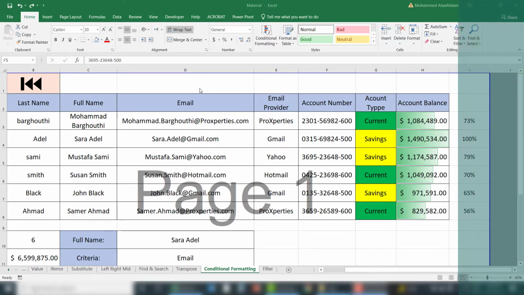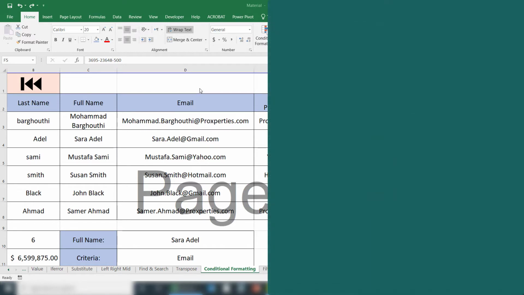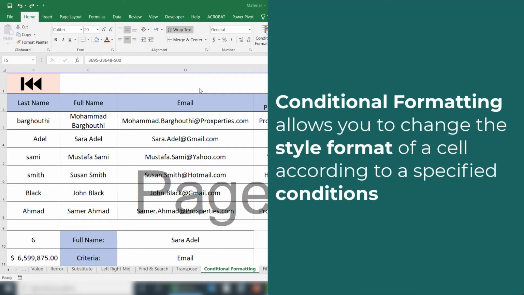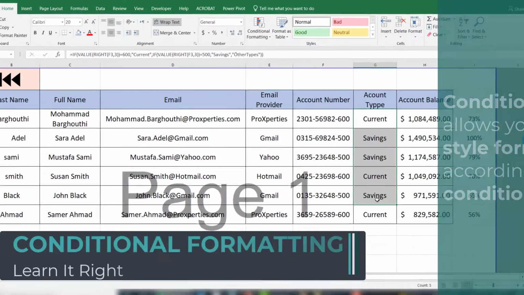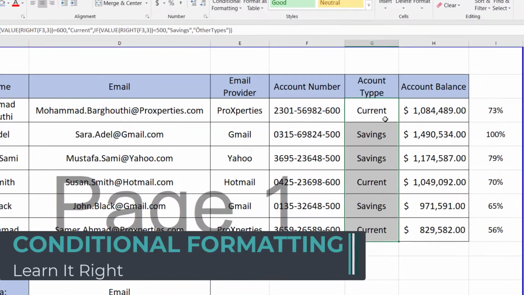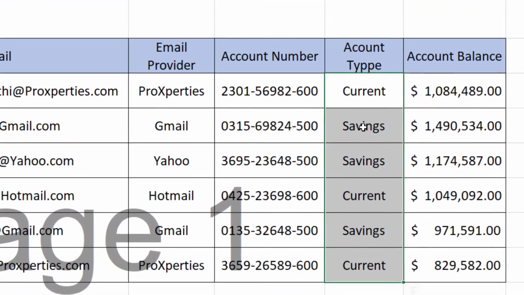Conditional formatting is a logical feature in Excel that allows you to change the format of the cell according to a certain condition. Let's see how to do that. I want Excel to change the values in this column to green if the value says current, and to yellow if the value says savings.